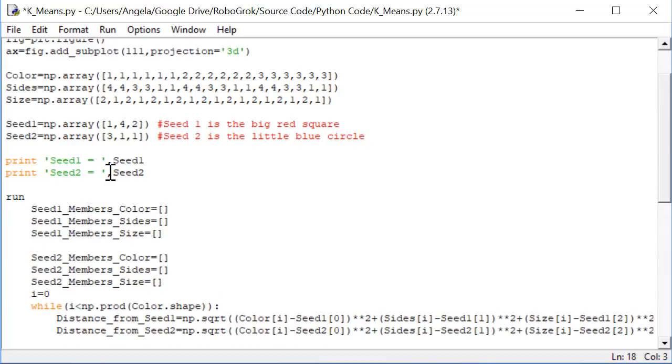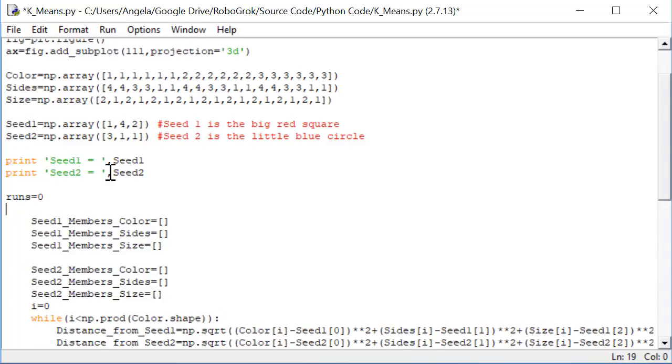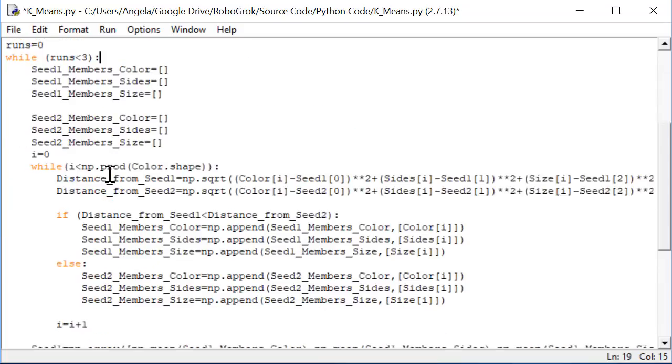I'll create a new variable called runs. This will be the number of times we're going to go through this loop. So I'll start out with runs equal to 0, and then I'll do while runs is less than, for now let's just do 3 runs, colon.